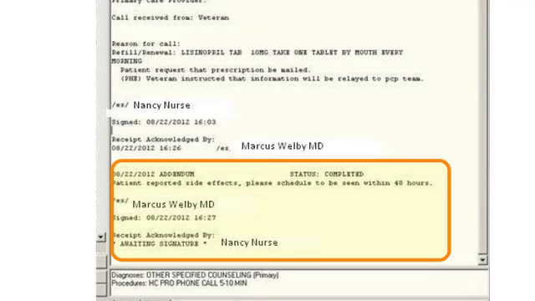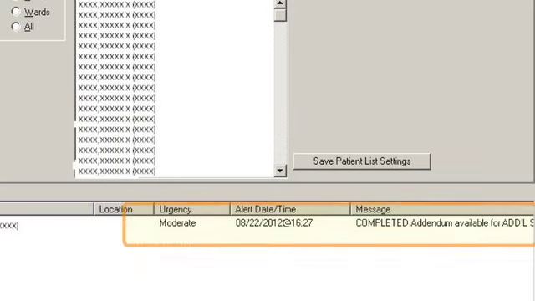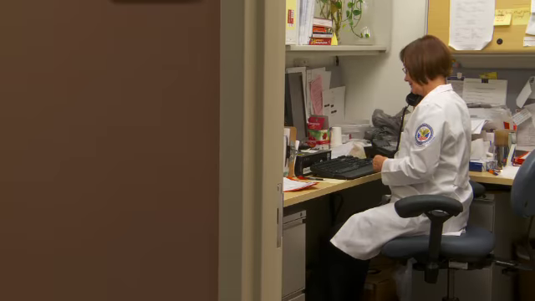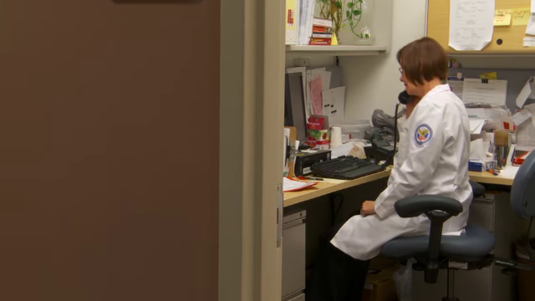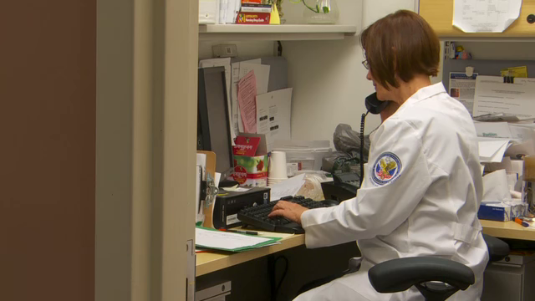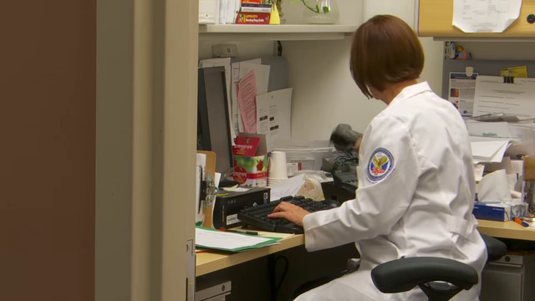He documents the reason for declining the request and then sends an electronic alert to the nurse. The nurse logs into the EMR and sees the alert letting her know that the refill request was denied. She contacts the patient and explains the reason why his refill request was denied. Then she documents their conversation in the patient's electronic medical record.